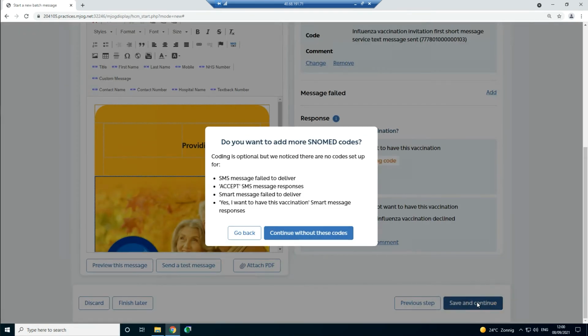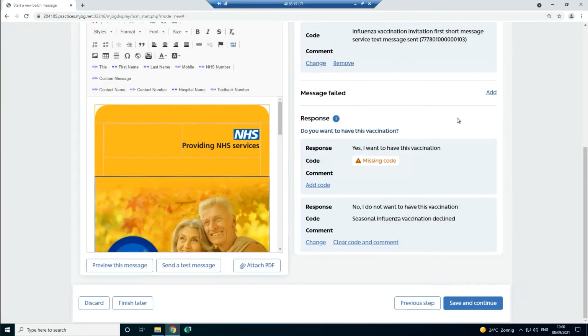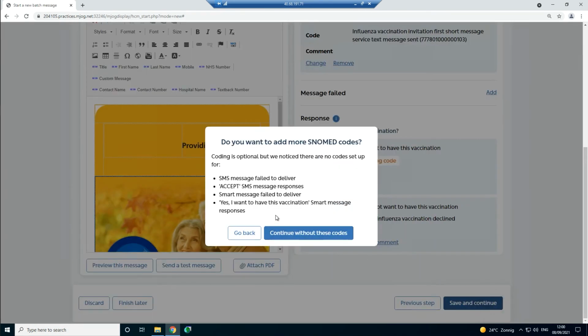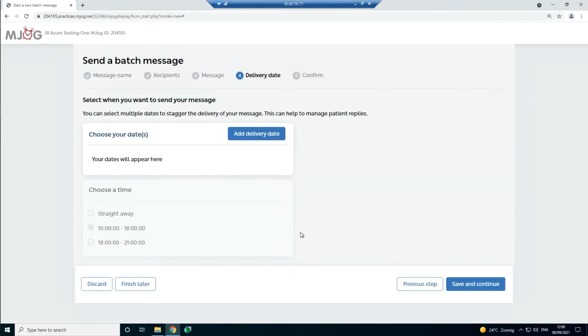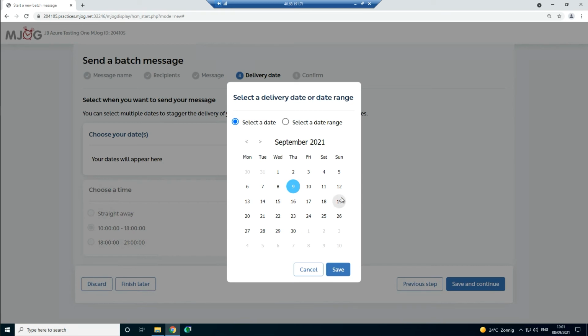If there's any areas where you've not added codes, you will get this prompt. So at this point, we can go back and apply codes as required. Alternatively, if you've got everything you need, continue without. And at this point, we pick when we want these messages to be sent. We can add our delivery date and pick a date that suits us.